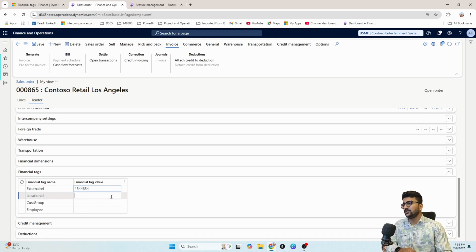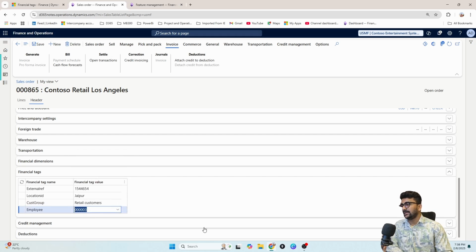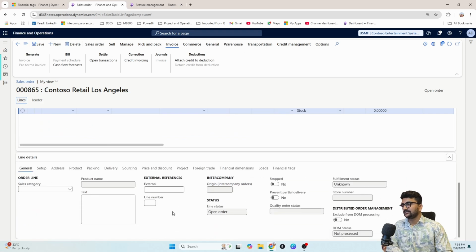For external purposes, you are using the external order reference number, so I have mentioned that. Location maybe Jaipur, and my customer group is, let's say, retail customer, and my employee, let's tag this employee. Click on save, go to lines.